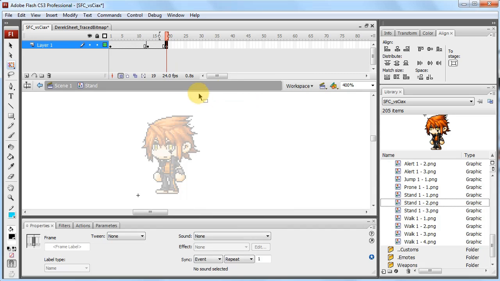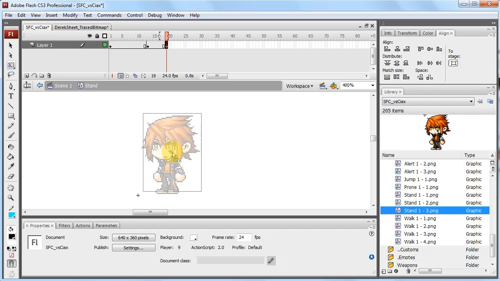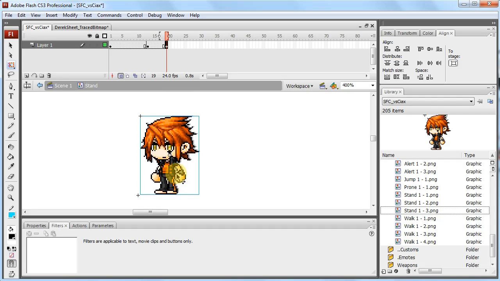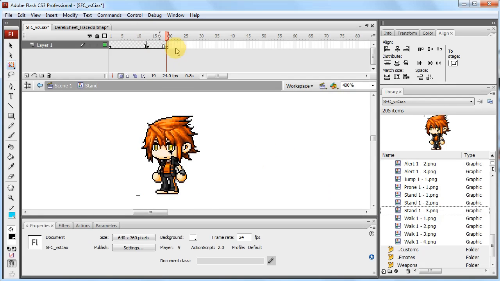Right click, blank keyframe. Get the third one. You're like, yeah, I know what I'm doing. I'm already done with tutorials, Derek. This is easy.